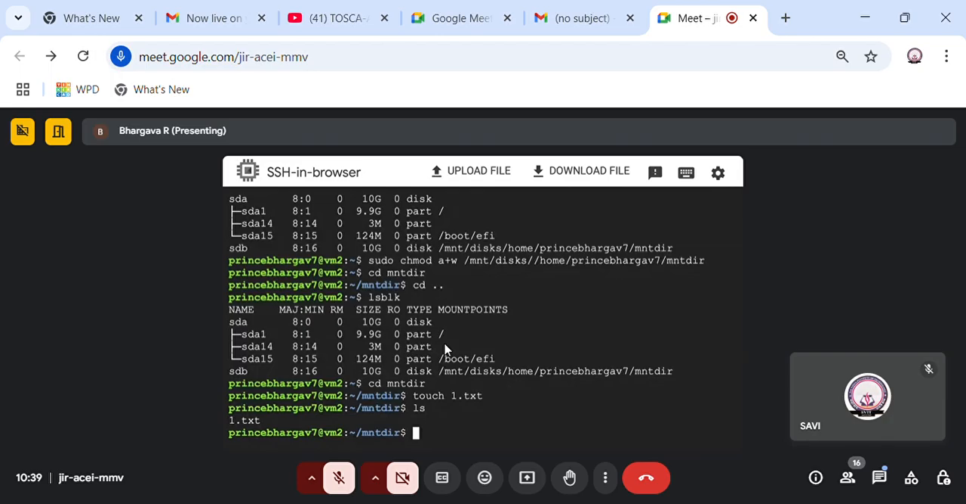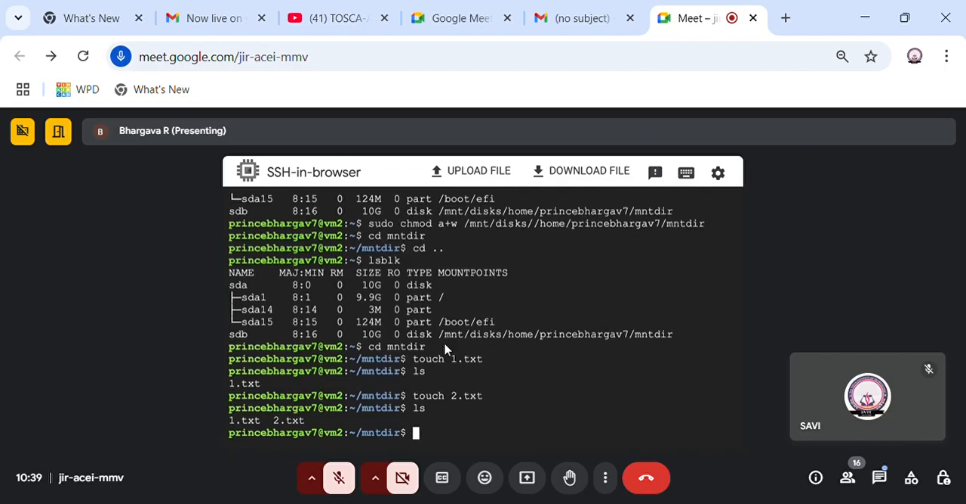I'll create one more file also. I'll give touch 2.txt. So I'm creating one more file. If I check, both the files are available in the mount directory. I'm getting an error in the cd mount data. No such file is there.